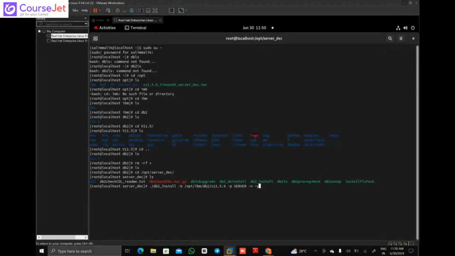Initially it asks for license agreement acceptance, yes or no, so this is the option. What we did is provide all the things in this command as input parameters to db2install. Hyphen b is the path where you want to install DB2, hyphen p is for product, hyphen n is for non-interactive mode, so it will not ask for anything, and hyphen y is the license agreement.